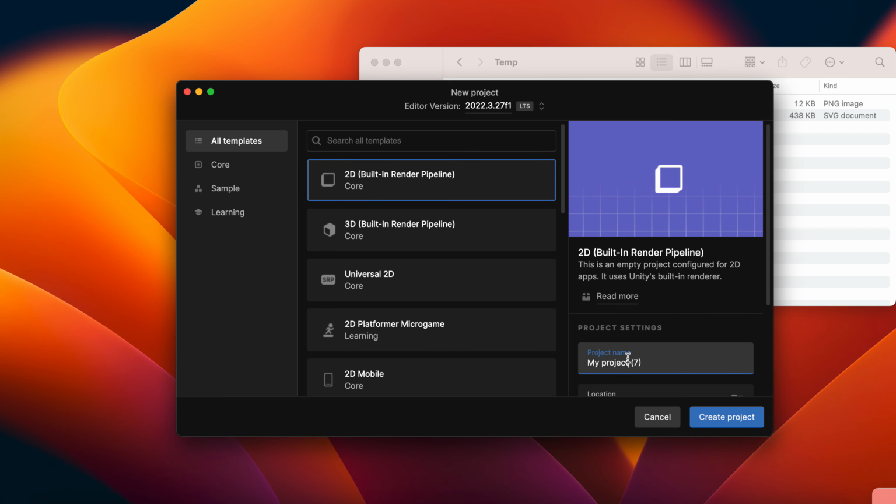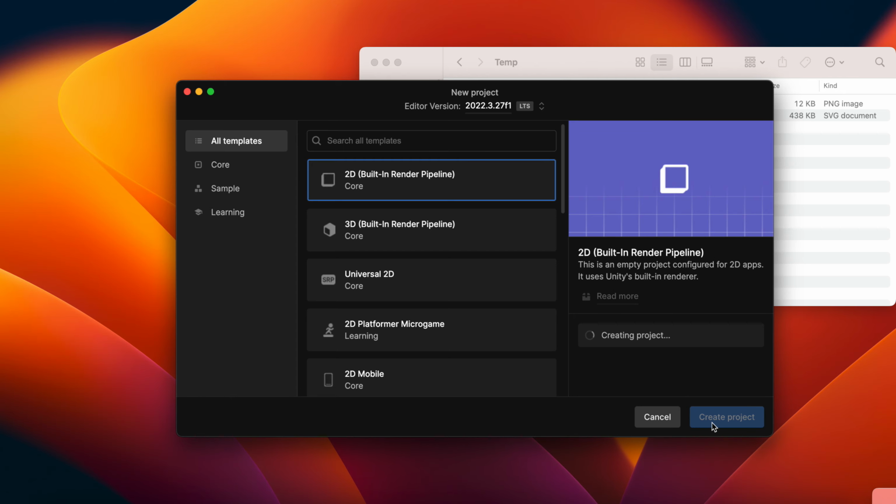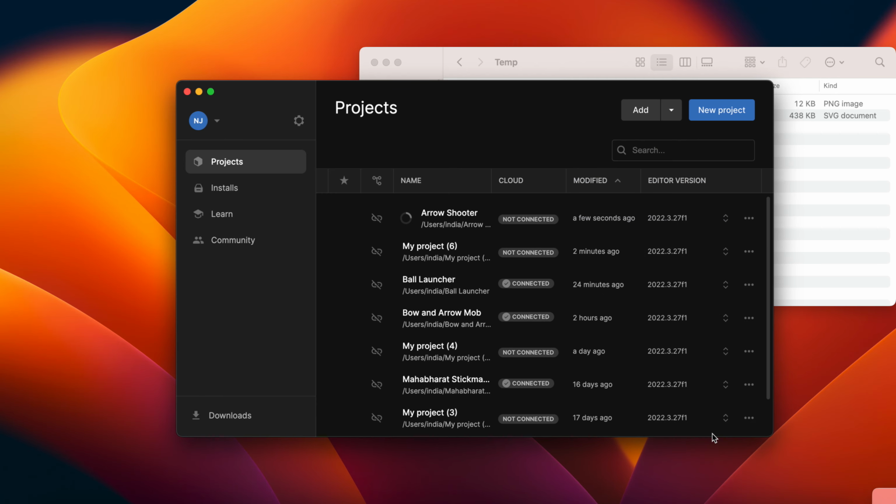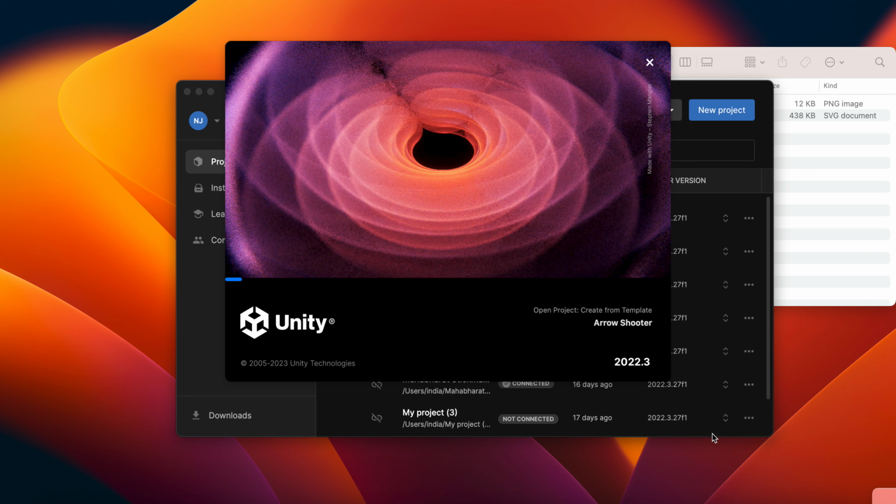What I'm going to go ahead and build is an arrow launcher project. So go ahead and name your project arrow launcher. Okay, I already built it, so let's call it arrow shooter. All right, and next go ahead and click on create project. Now Unity does take a little bit of time to load, so I'm going to pause the video here and I'll see you when Unity is loaded.